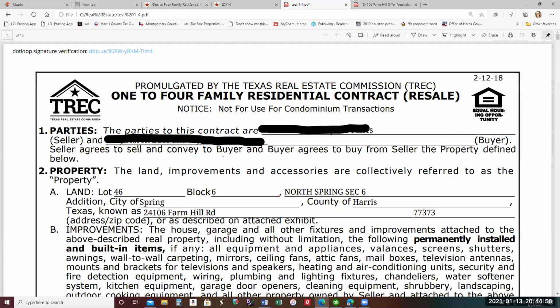So for the parties, you're representing the buyer. You want to have their legal names. You don't want to use a nickname. This is a good time to find out if it's going to be in a company's name. If the purchase is in a company's name, you need to make sure they have the articles of incorporation. You know, the title company's going to ask for that.